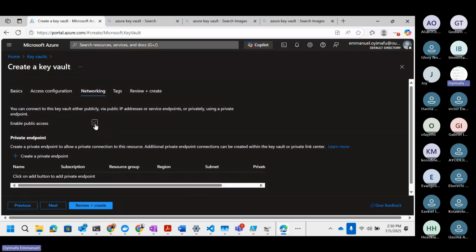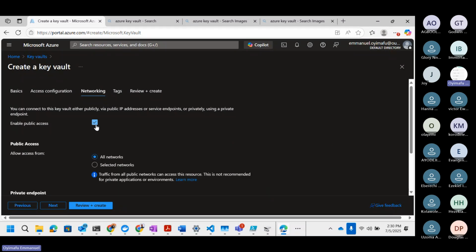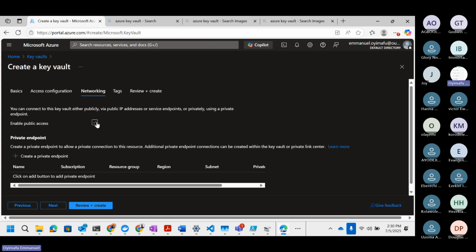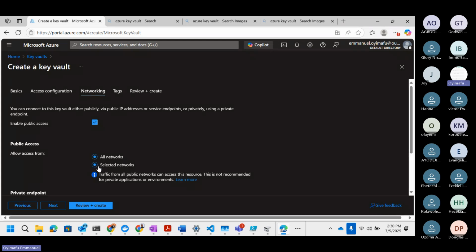But if you uncheck this, that means you have to either use a selected network or you configure access using a private endpoint. Private endpoints can be used for private connections to this key vault using the Azure backbone. But in this case, we'll just enable public access because it's a lab environment. If it's not a lab environment, I either disable public access or I select selected network.